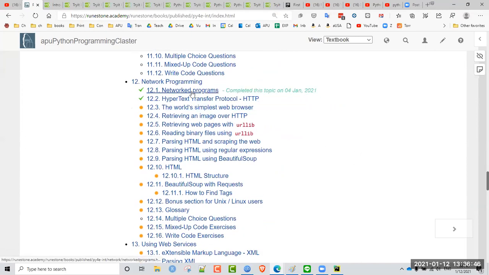So we are going to do chapter 12 though, which is called network programming. And it's a little bit similar to working with files. The difference is that the files that we want to open up are on the network. In other words, on the internet.